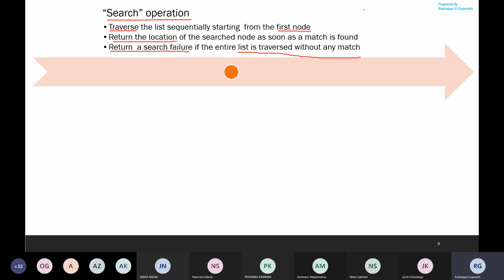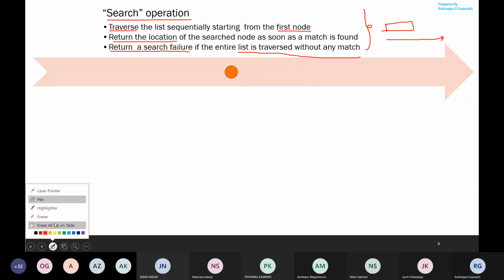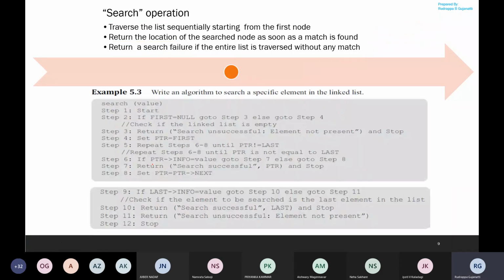So here, when we are searching for an element in a linked list, we have to start with the first element and traverse through the entire linked list. If we identify that the element is present in the linked list, we return the location, or else we indicate that the search was unsuccessful. This is what we do in the search operation in the linked list.